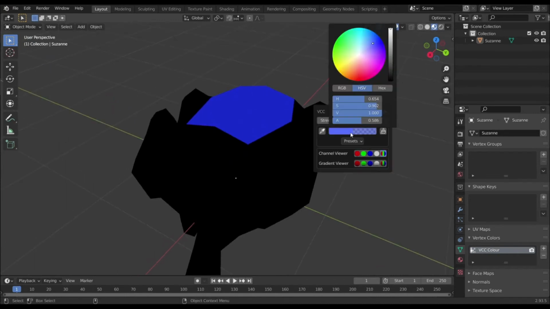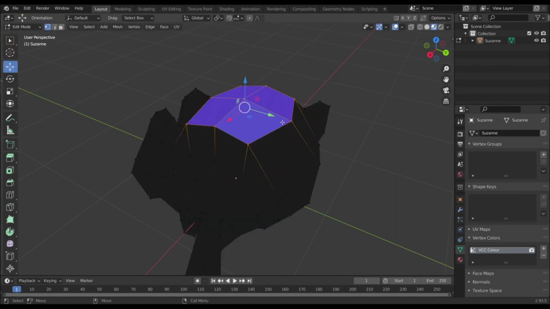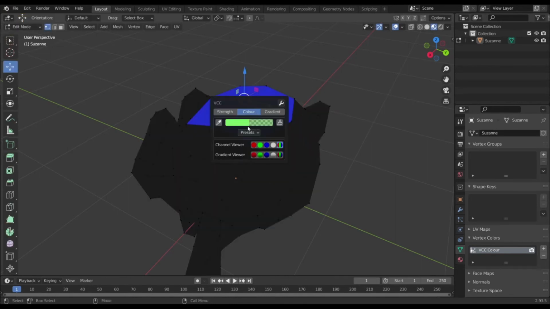And if I then change the color, but then decided I want to get that color back, I could select a vertex there and copy the color, and that brings it back. And similarly, as with the strength tab, you also have the ability to save presets.